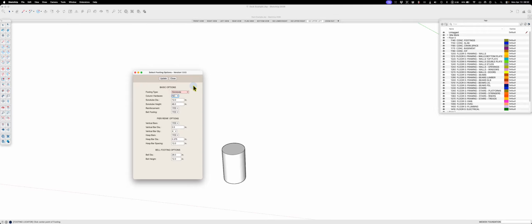If this is a deck, technically a deck probably wouldn't even need all this, but let's just go with it. No, we're not going to. We're going to bolt it in later. We're going to drill down and bolt it. The diameter, we're going to go 16. The height, we'll go 24. Yes, we're going to have reinforcement.